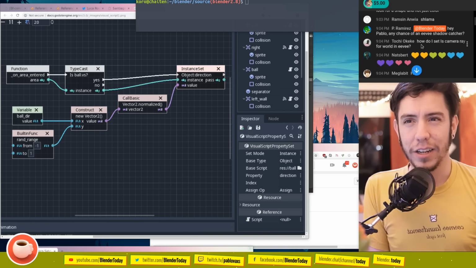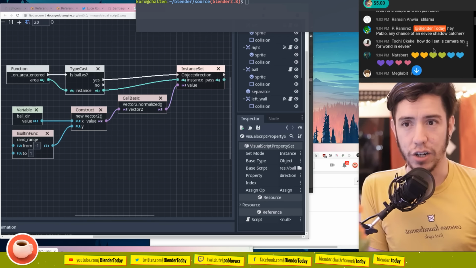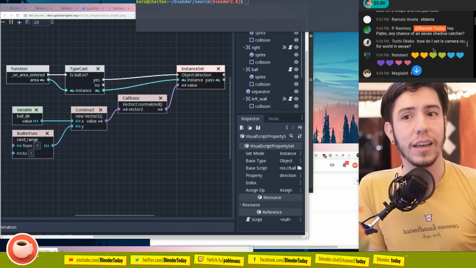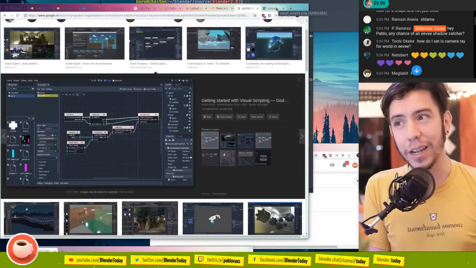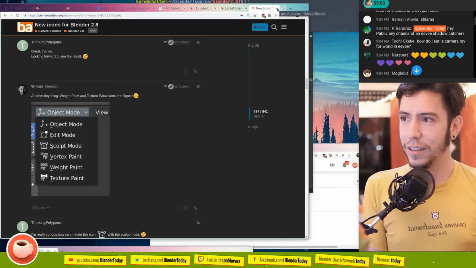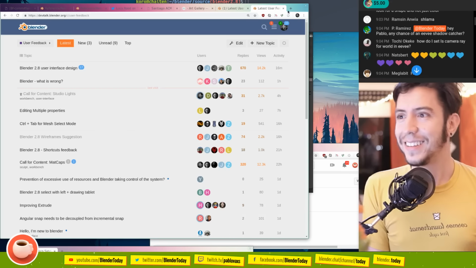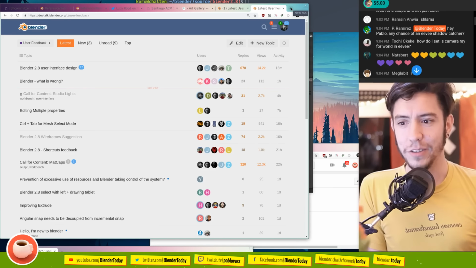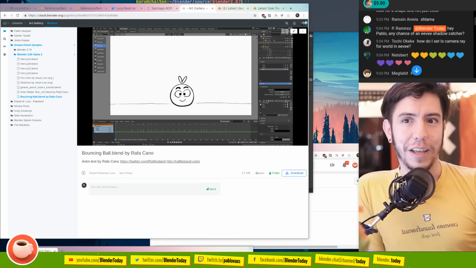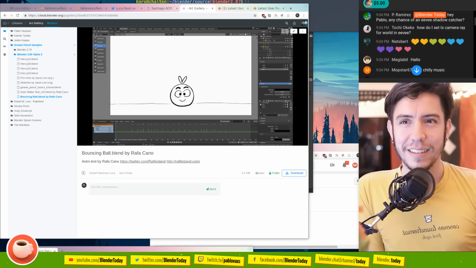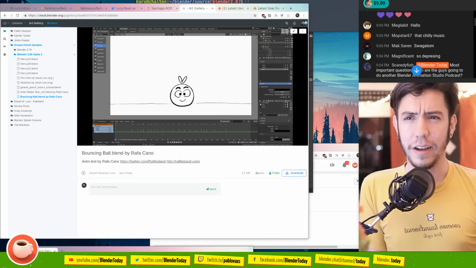P. Ramirez: Hey Pablo, any chance of an Eevee shadow catcher? I think yes. I don't think that should be too hard to do, but it's not a priority right now. But I heard that it shouldn't be too complicated to do. But that's what I heard. How do I set camera array forward in Eevee? I don't think it's implemented there yet.